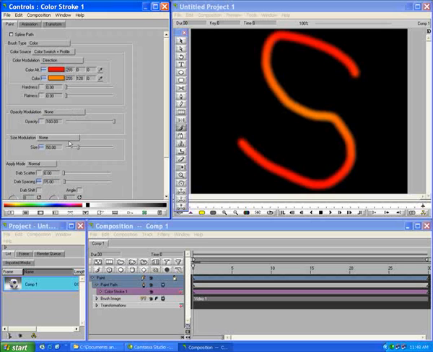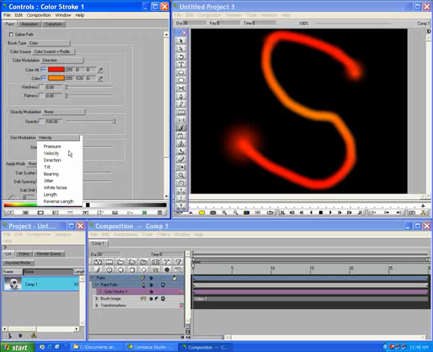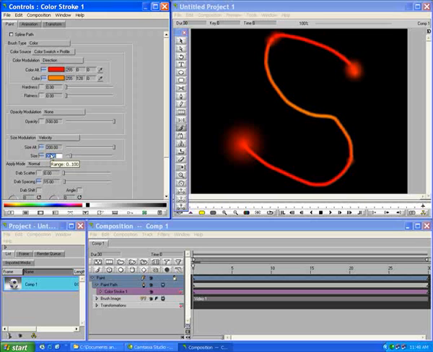Set the size modulation menu to velocity. Set size alt to 200. Set size to 20. Velocity varies the size between size alt and size depending on the rate that the brush moves across the composite window.